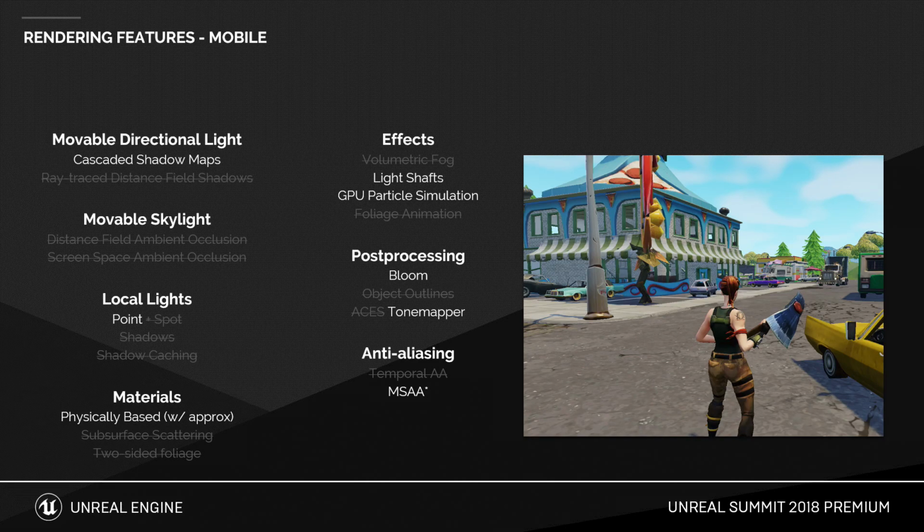In terms of effects, we don't have the volumetric fog that we use on the other platforms, but we continue to have light shafts and GPU particles. But we decided to disable the animation on the foliage.